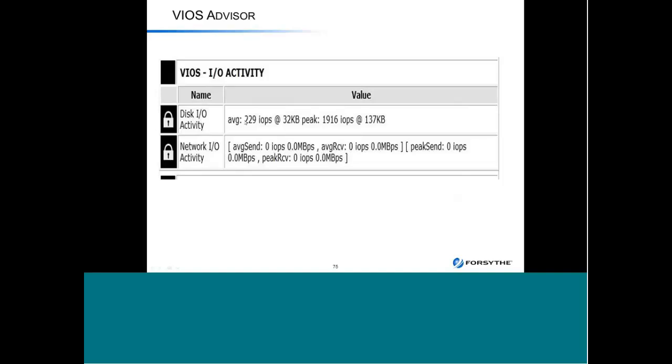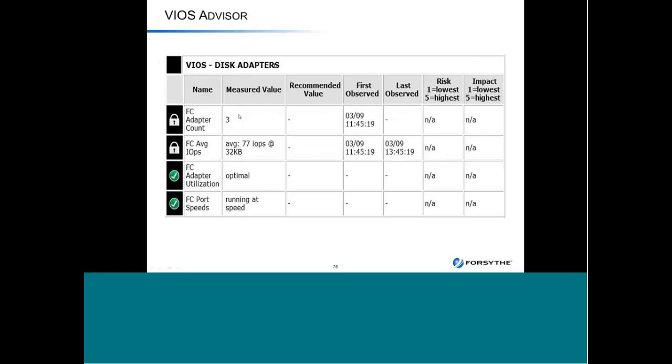So here you can see I was doing 292 IOs per second at 32 KB. And then at peak, I was pushing through nearly 2,000 IOs per second. This is just through this one VIO server. And I guess there was no real network activity going on. Then it does the same for the adapters.